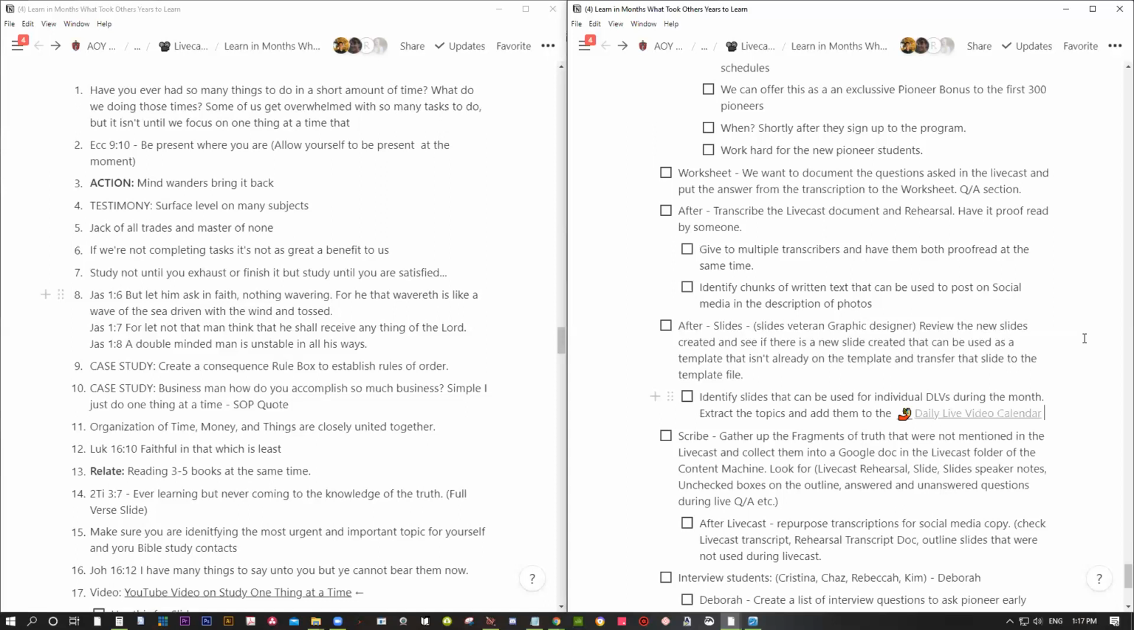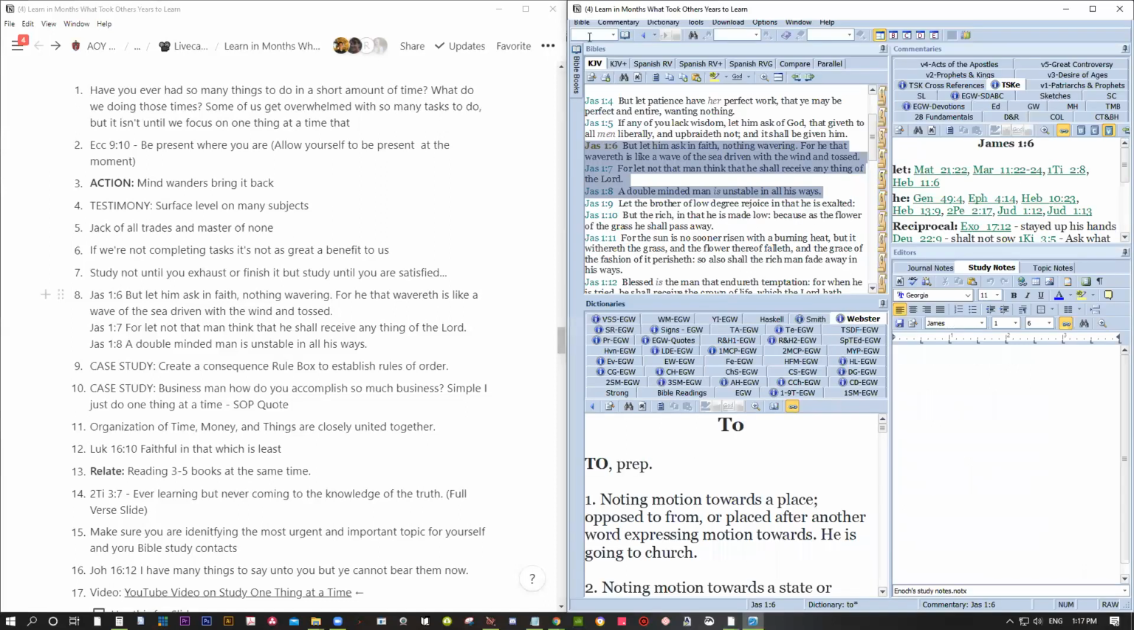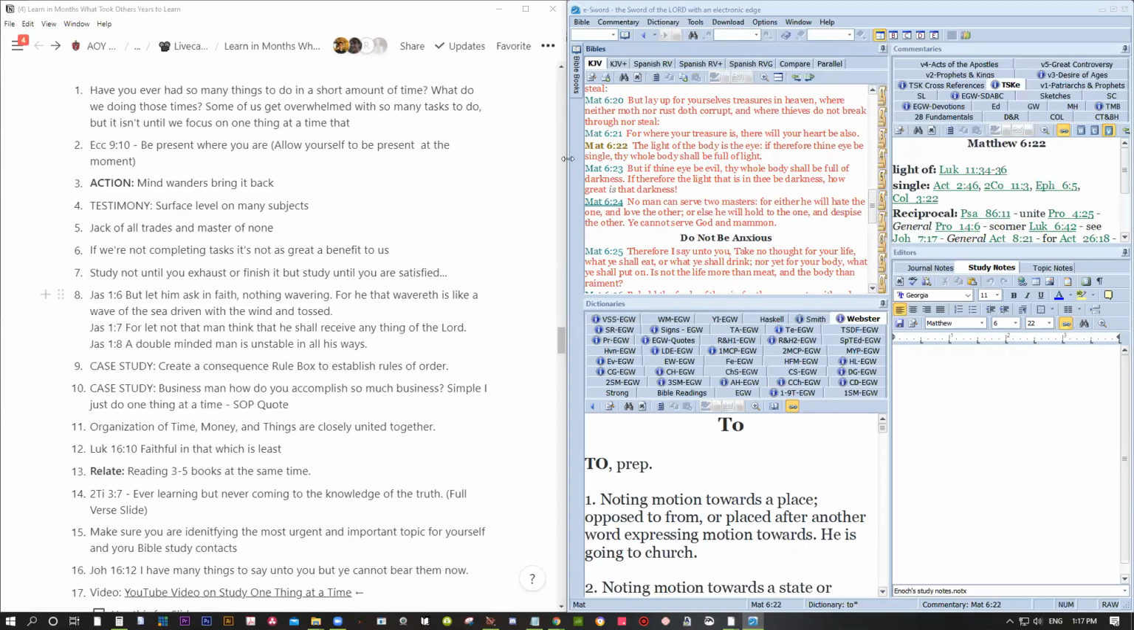Okay, another verse. Okay. Let me go there. You can copy it. Matthew 6:22. The light of the body is the eye. If therefore thine eye be single, the whole body shall be full of light.